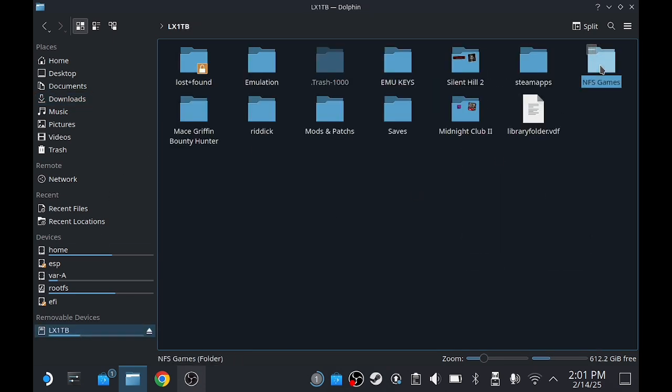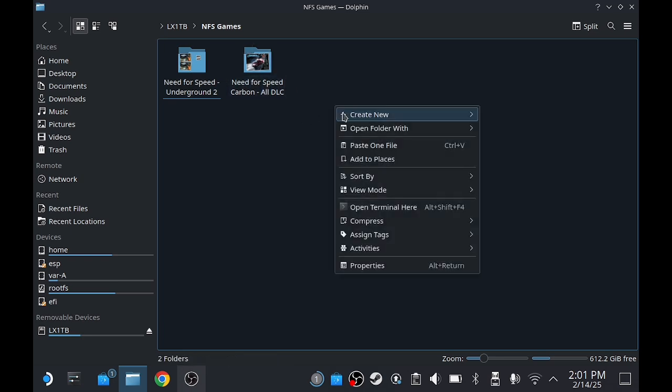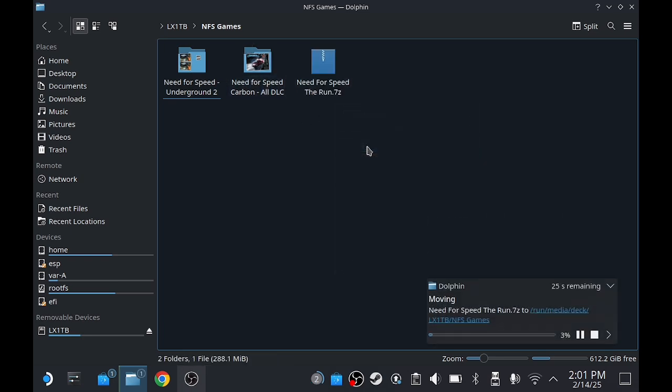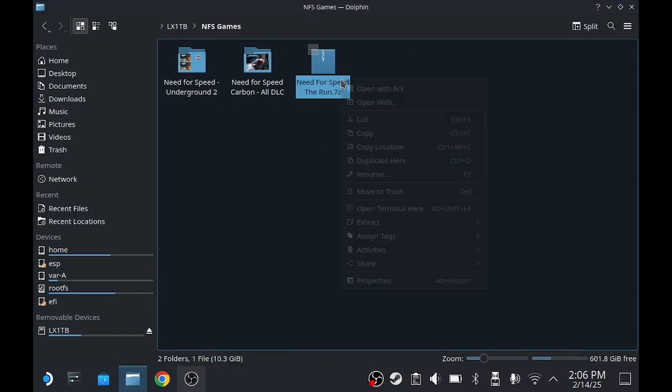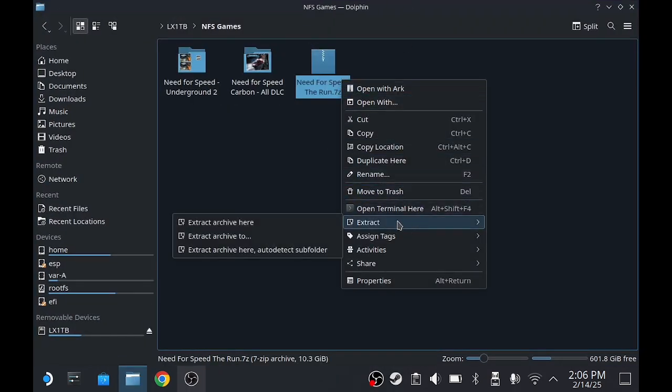Now you can put this extracted file wherever you want. I moved it over to my SD card where I've got my other Need for Speed downloads. Now this is going to take quite a while to copy over, so if you are planning to put it on an SD card like me, prepare to be waiting a wee bit of time. Once it's copied over, we're going to extract it here on the SD card.